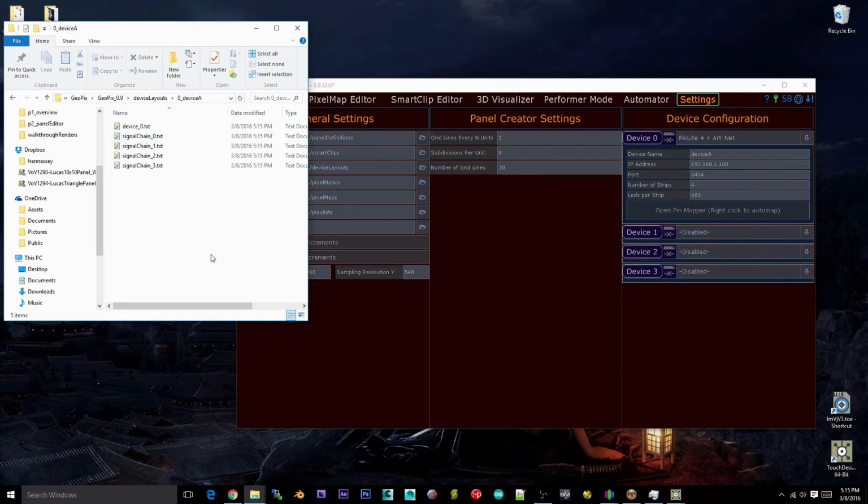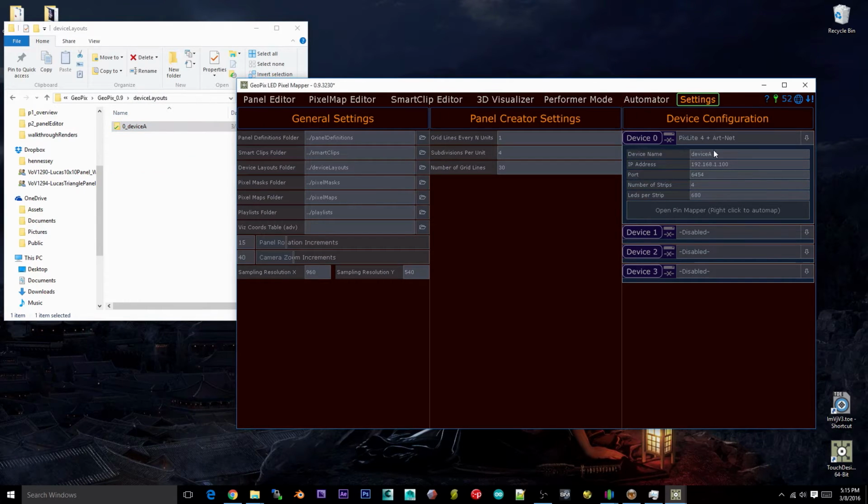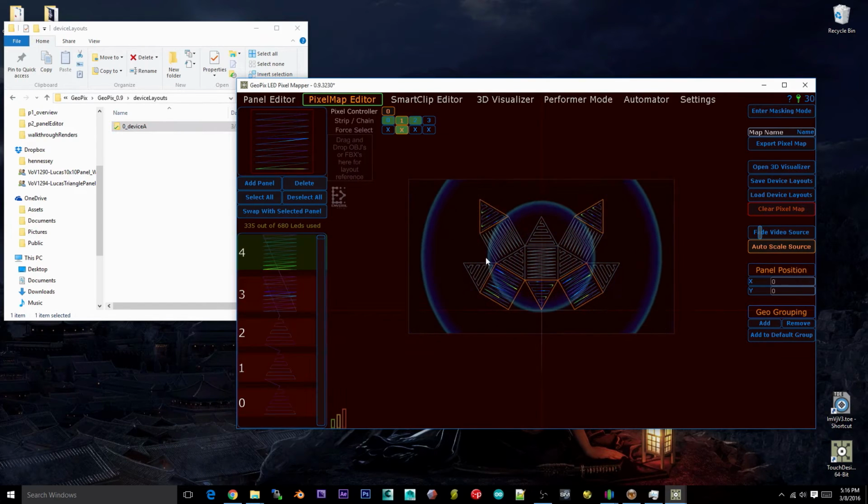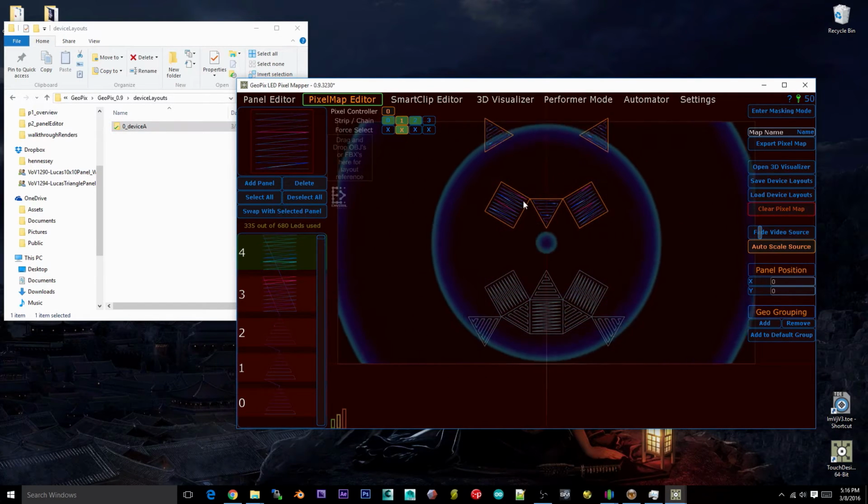So if you open this folder, you're gonna see a few text files. Now how this works is not super important. Just realize that there's a text file for the overall device and there's a text file for each signal chain that basically is your save and load file. So when you make several pixel maps and you change this to some other name, and then maybe your map is a little different, right?